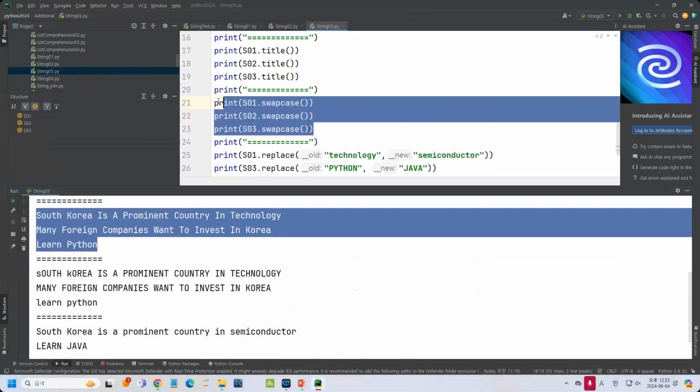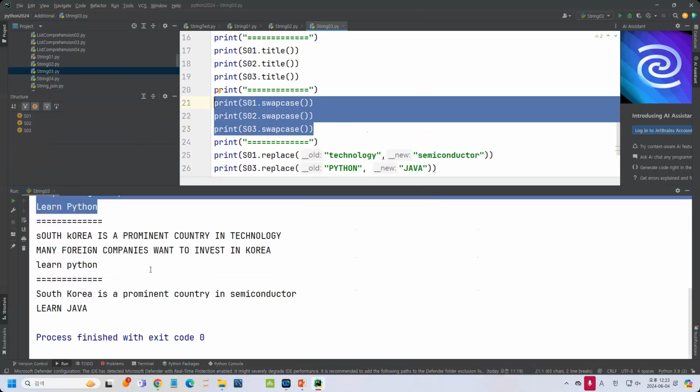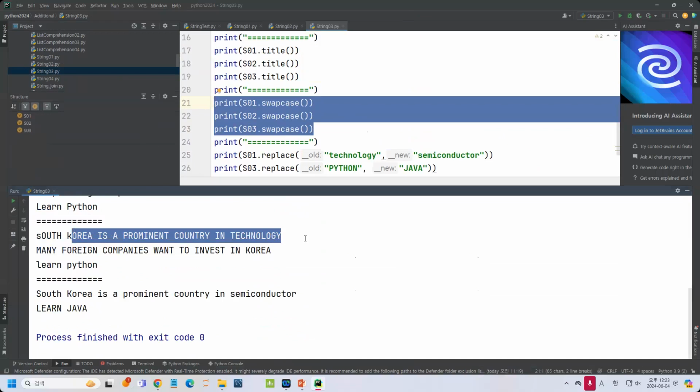What about swapcase? Swapcase means I want to swap which one is capital and which one is lowercase. Then you can see S now becomes small and the remaining becomes capital or uppercase. K becomes small, O-R-E-A becomes capital, and so on. So this is the swapcase.